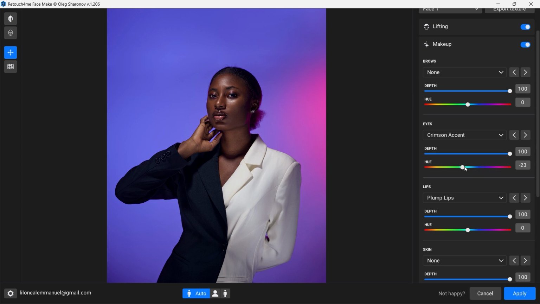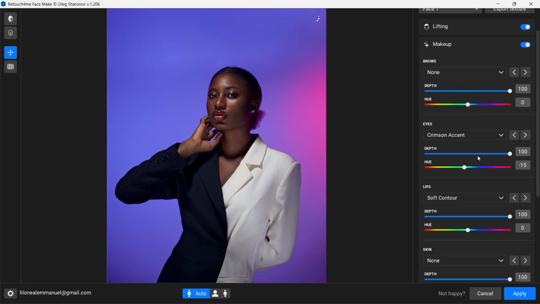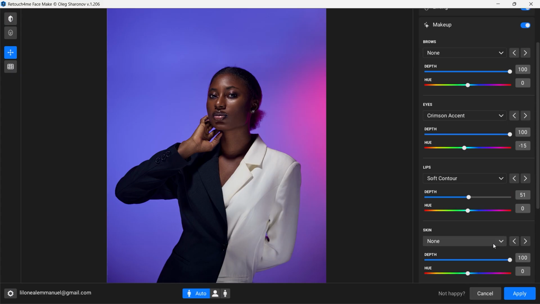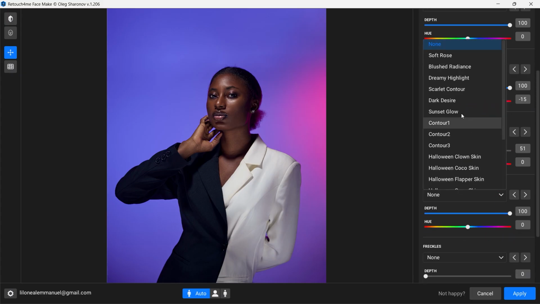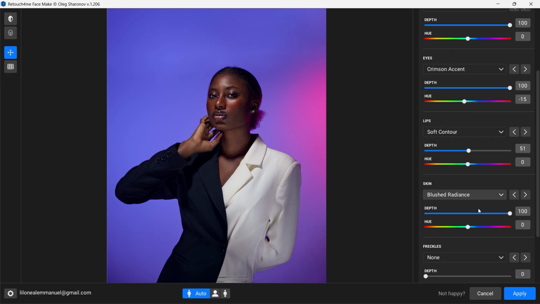I love soft whisper. Nope. Rainbow dream, too much. I'll just go with soft contour. Then I'll reduce the opacity down. The depth, I'll just take it down. And that is okay. Skin contour. Nope. I'll just add blush to it again. And I'll shift the color right here. Then reduce this. Then apply.